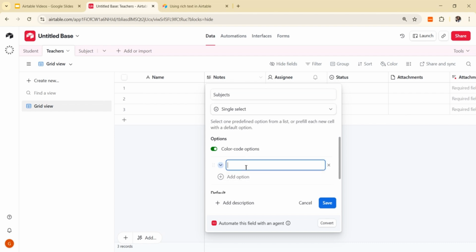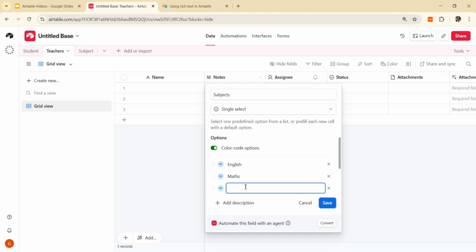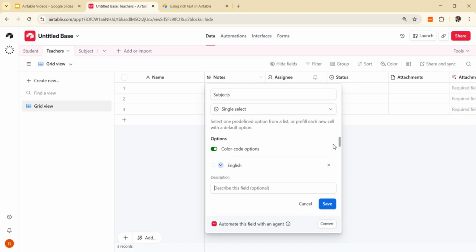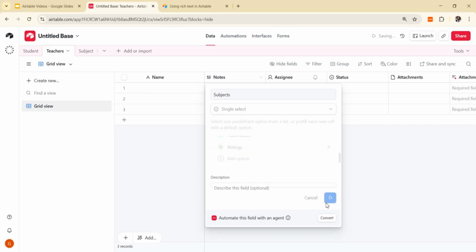And then we have English. We have maths. We have automation. I'm just using anything, right? Which other subject do we even have? Oh, we have biology, right? So let's put it this way.